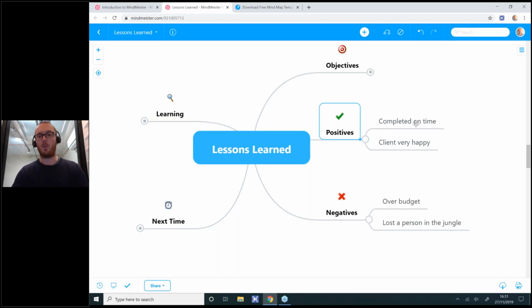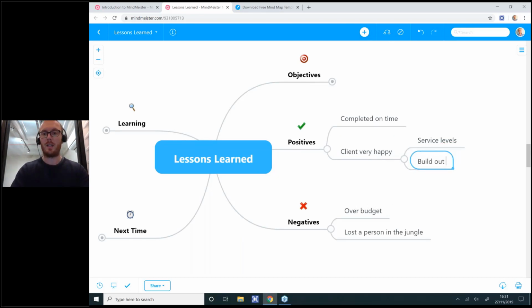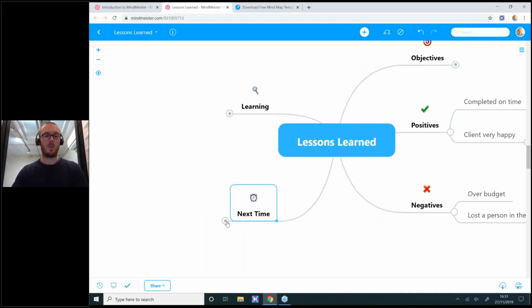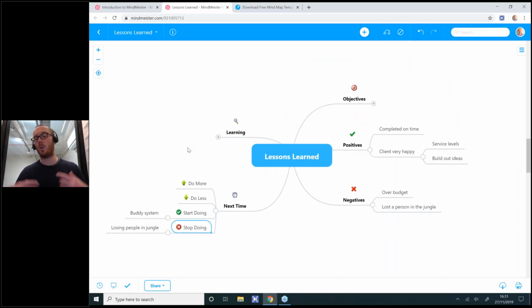So client very happy, okay, that's fine, but with what? Very happy with the service levels perhaps, and you could brainstorm with your team and build out your ideas just in this mind map really simply. We also then look at what we would do next time, and we use again very simple templates. What would we do more of, what would you do less of, start doing and stop doing. So simple templates in MindMeister can get you a long way, whether you're working by yourself or working with others.